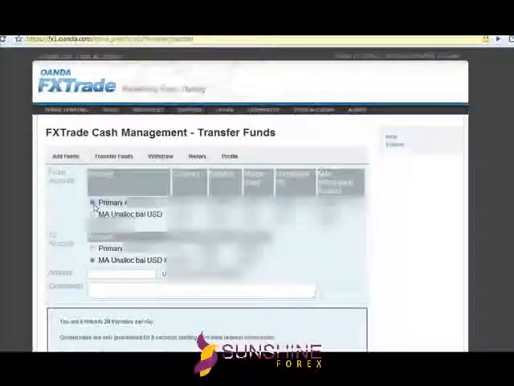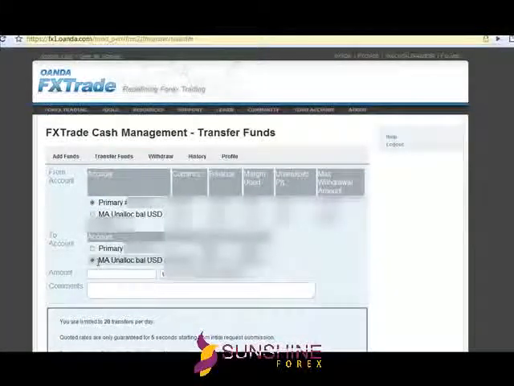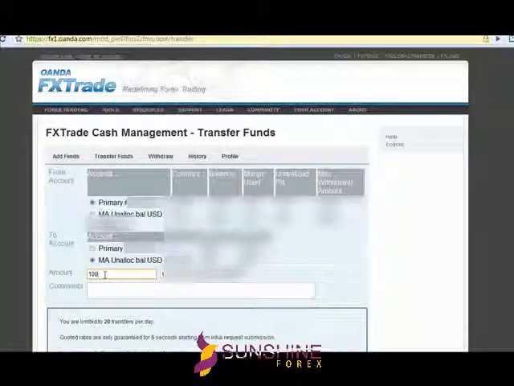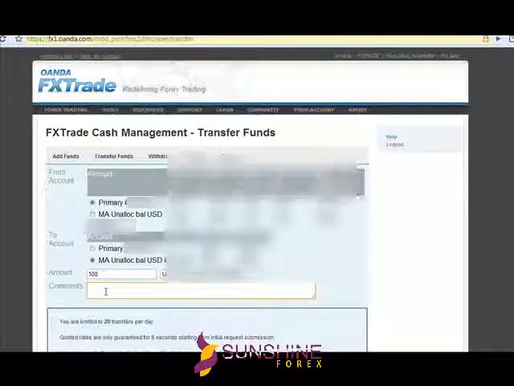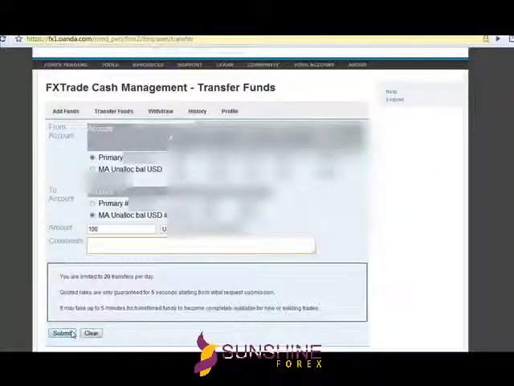Click on Primary in From account and MA Analog BAL in To account to transfer funds from your primary FX Trade account to the unallocated balance account. Then punch in the amount of money that you want to transfer from your primary account to the unallocated balance account and write in any comments so that you can track it later on for your own reference. Scroll down and click on Submit to complete this request.